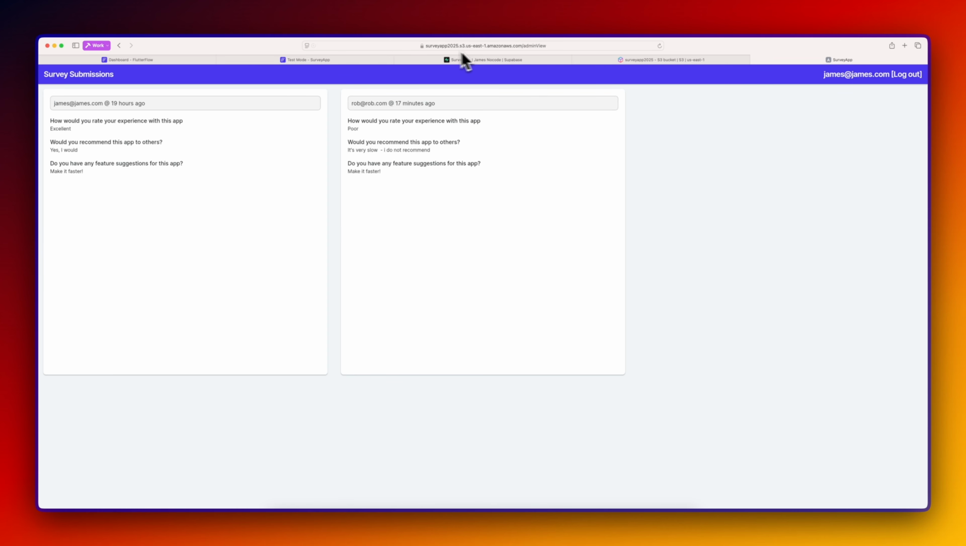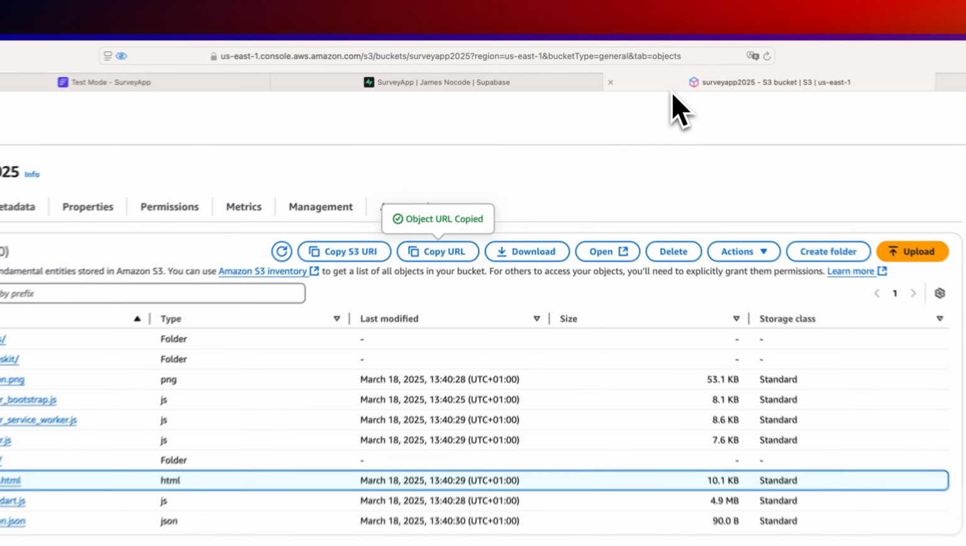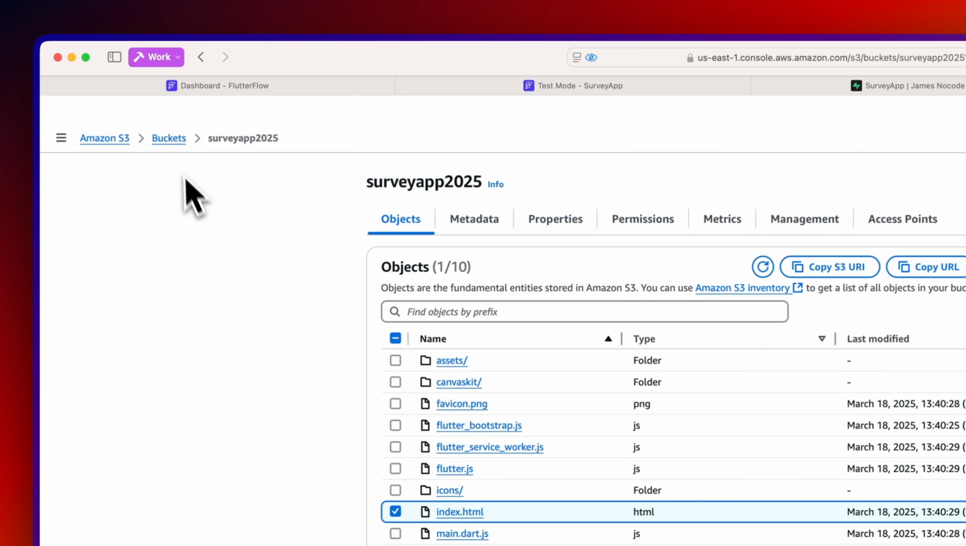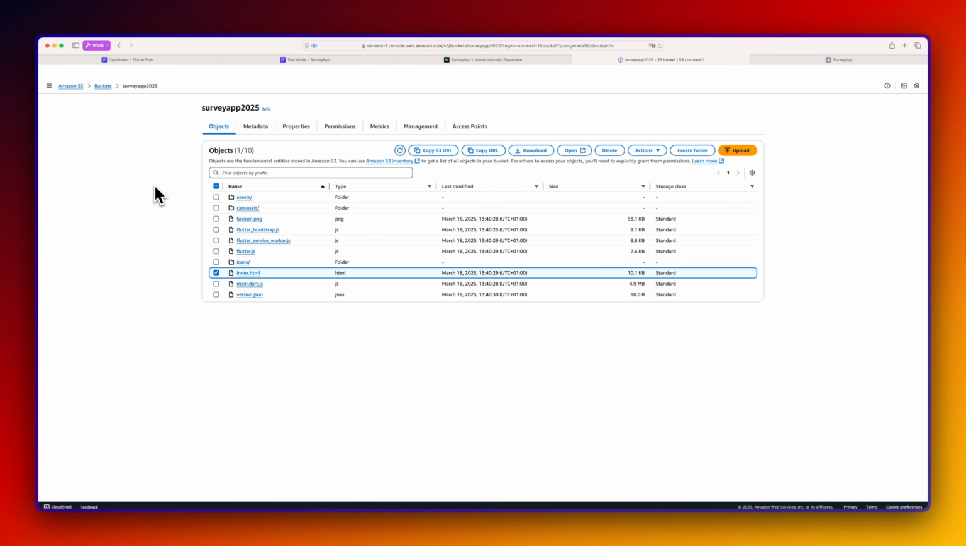Now this URL has a domain that's specified by Amazon. You can host it on your own domain as well. You can point it to your own domain very easily. For that, you can simply learn how to connect an Amazon bucket to a custom domain. It's not very complicated. I've done it many times before.